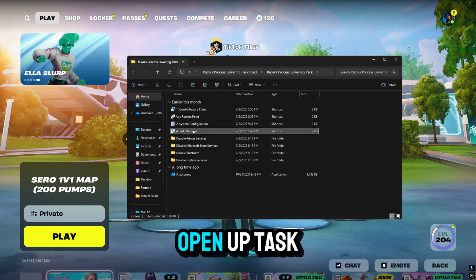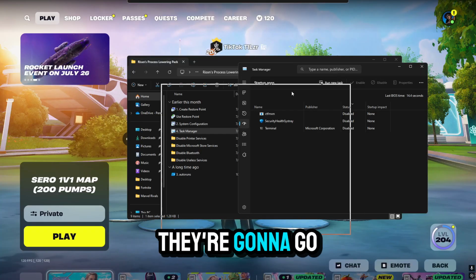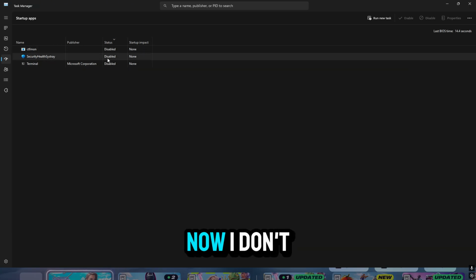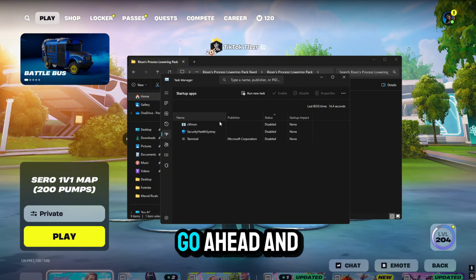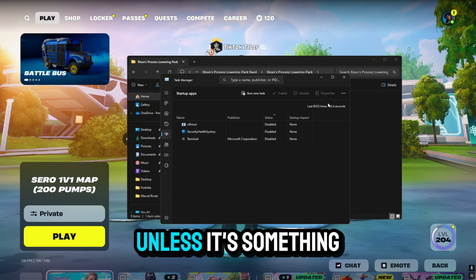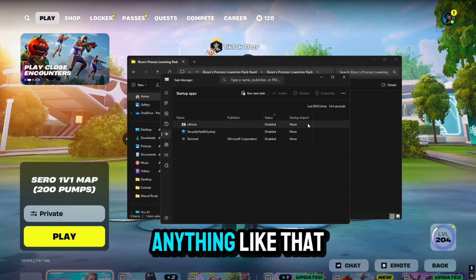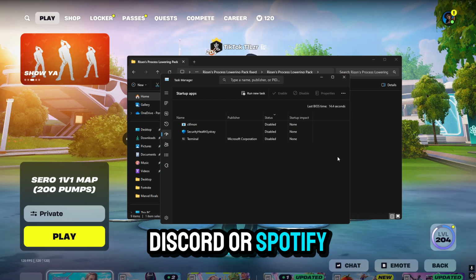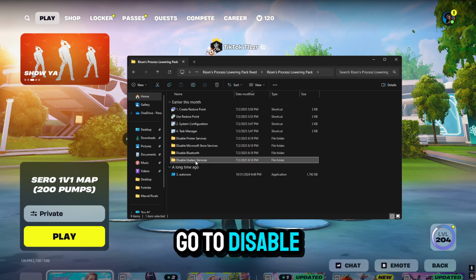And then let's go ahead and open up Task Manager. Click open. And they're going to go to Task Manager. They're going to go ahead and go to Startup Apps and just disable everything that is on Startup. Now, I don't have anything on Startup Apps because I've already disabled everything. But if you have anything, go ahead and just disable it all. Unless it's something you need, like your SteelSeries or anything like for like a mouse, you know, anything like that. But you don't need stuff like Discord or Spotify auto opening when you can just open those yourself. Next, we're going to go to disable useless services.